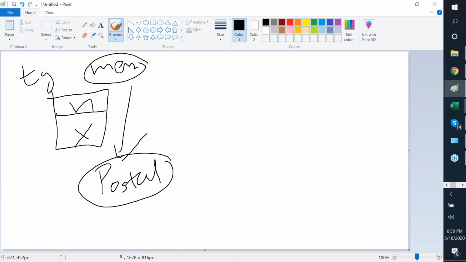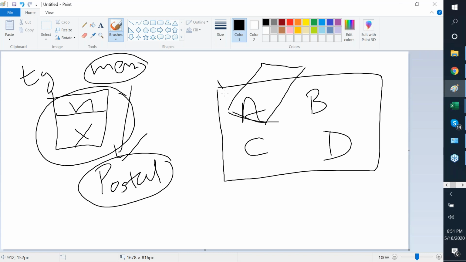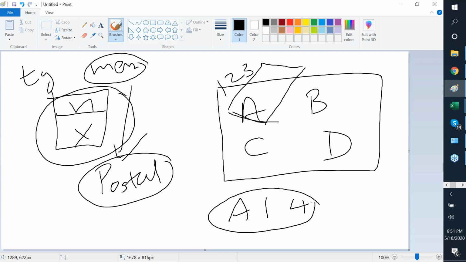Now, if we are all living in independent homes, each of the homes will have its own individual address. But let us say we live in an apartment complex where it says block A, block B, block C, block D. And then in each block, you have many buildings, floors 1, 2, 3. So you are able to say, go to block A, go to floor 1, go to house number 4. And that's a reference to that.